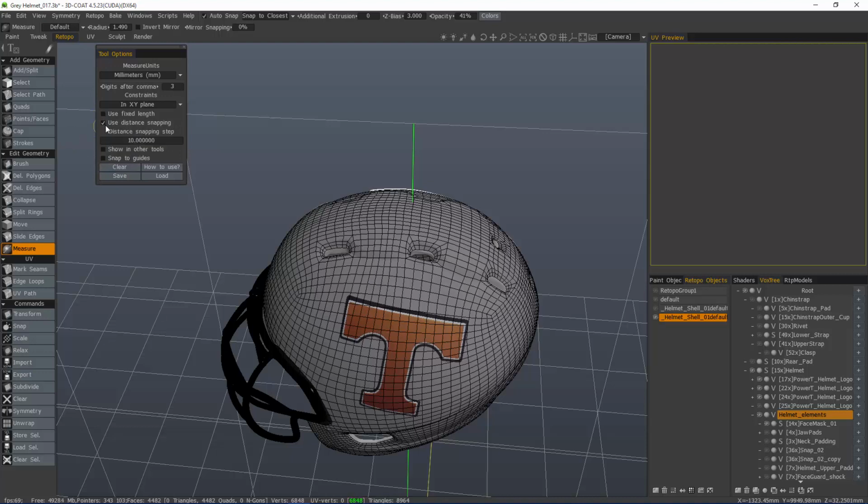Distance snapping. You can set the numeric value just below it and it's going to snap according to whatever value you have stipulated. You can create them in various lengths, but they will still try to snap in increments of 10 millimeters. So I hit escape, clear, then uncheck distance snapping.